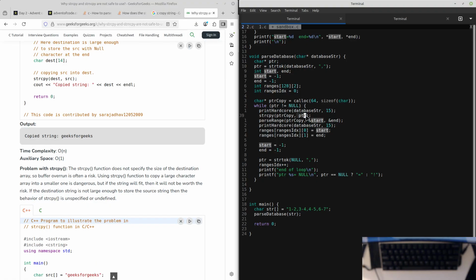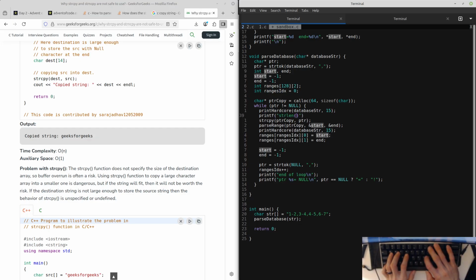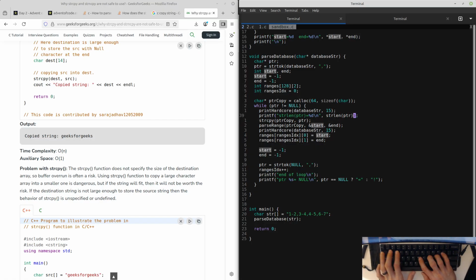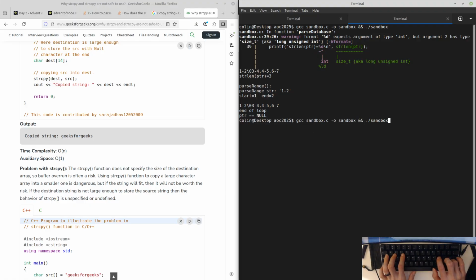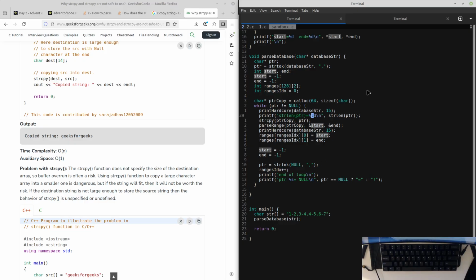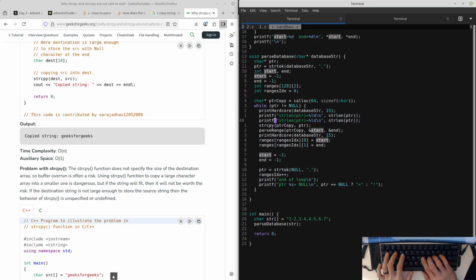A large one into a smaller one. I mean, the length of pointer is... The string length is 3. I mean, it's a 64. It should be. I would imagine we're fine, right?